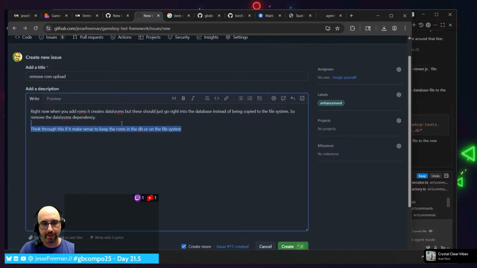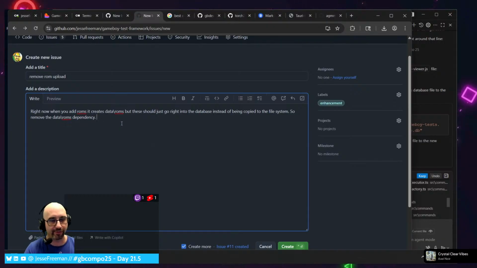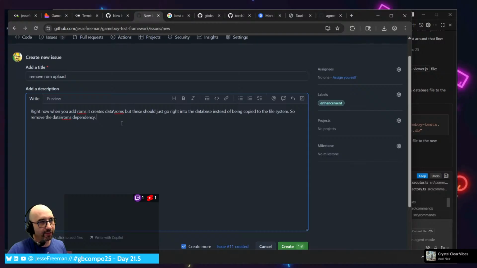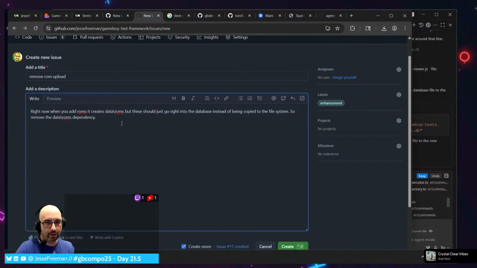No, it should always be in the database. I don't want to keep anything in the file system. I was just trying to think through, like, if this is a desktop app, it would be nice if you just had a folder where you had ROMs. But what I want to do is make sure that, okay, I know what it is.